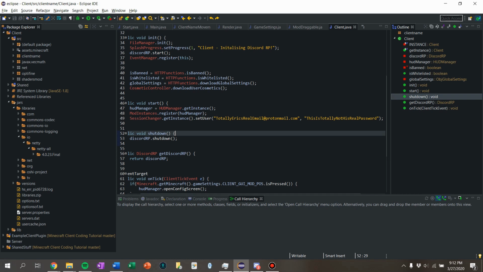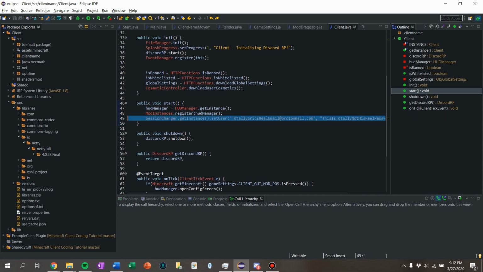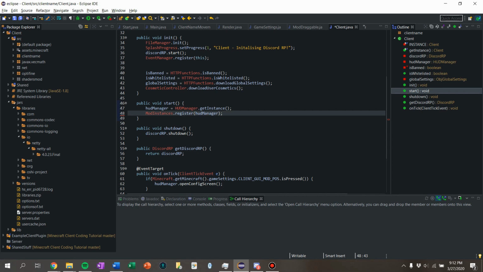First, I'm going to try to make this as clear as possible. You use the session changer. Make sure to remove your credentials from your client. You don't want people logging in when they start your client. That would be bad, obviously.